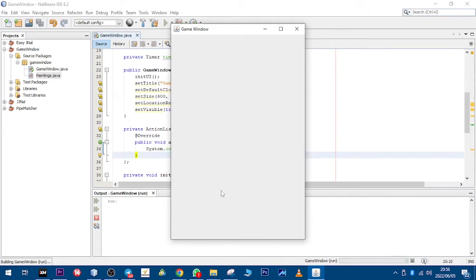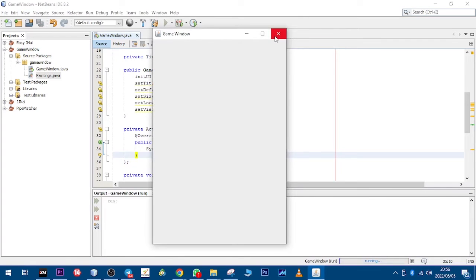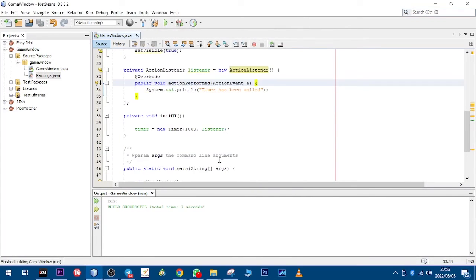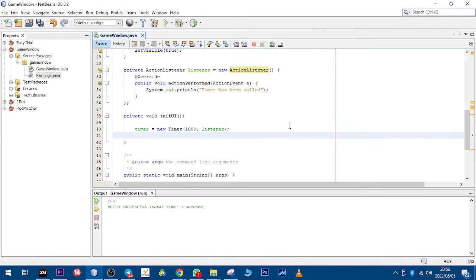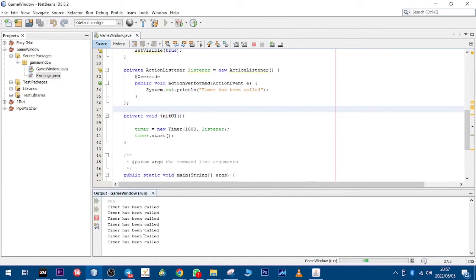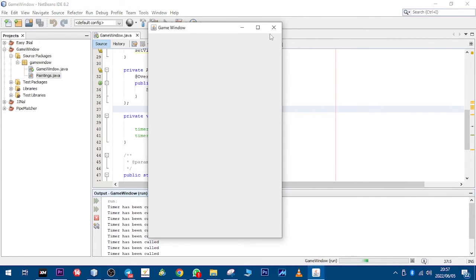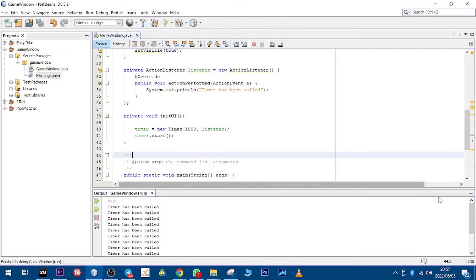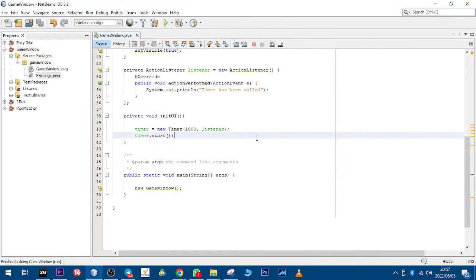At the moment nothing happens because I didn't start the timer. So in order to start the timer, I need to call the start method. And then let me run this program again. And then we can see here that every 1 second, this prints out the timer. Now let's say you want to stop the timer, let's say after 5 seconds.